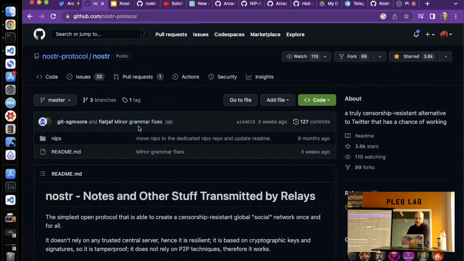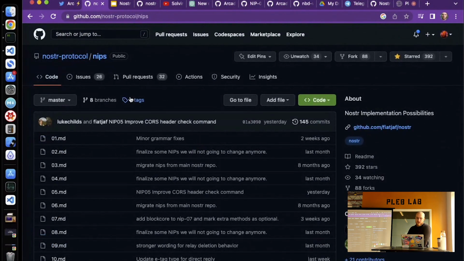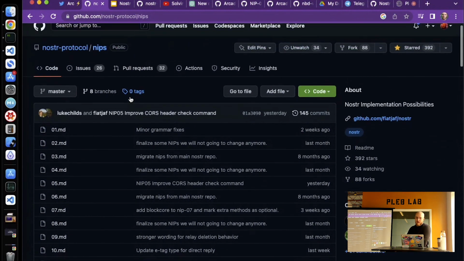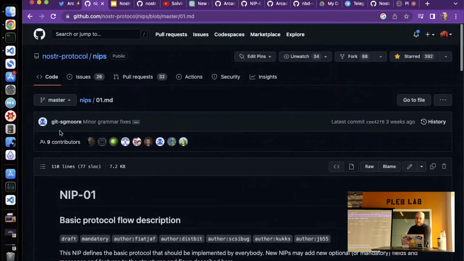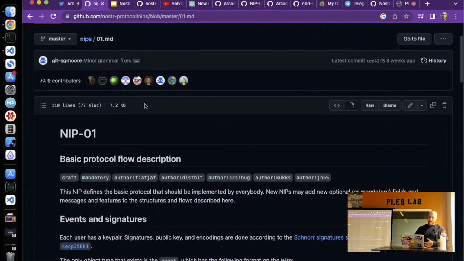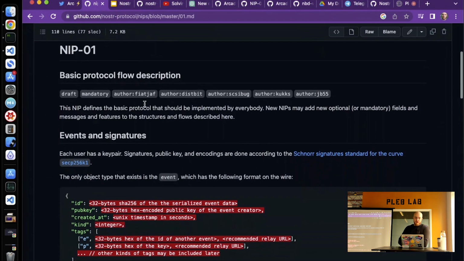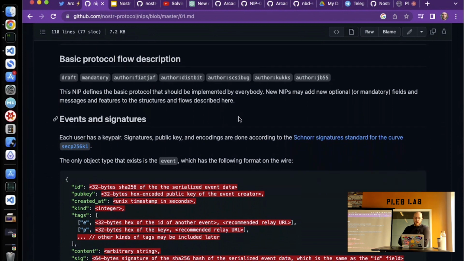Another repo in here has the actual protocol spec. Each piece of functionality or piece of the specification is written in a NIP, Nostr Implementation Possibilities, somewhat similar to BIPs. The core one is NIP 1, the basic protocol flow description. This NIP defines the basic protocol.